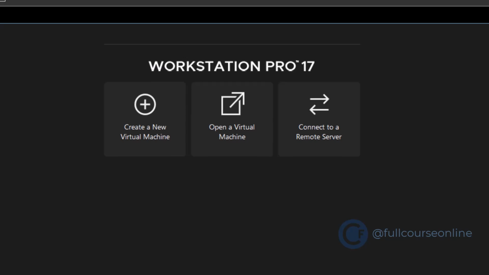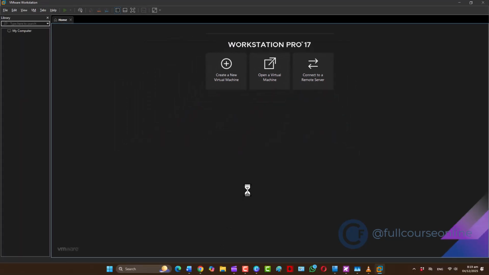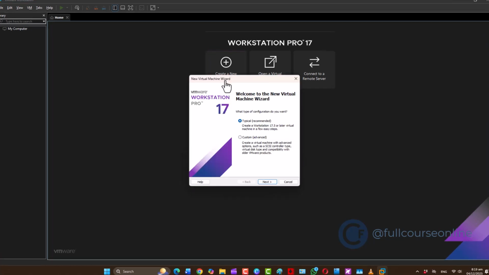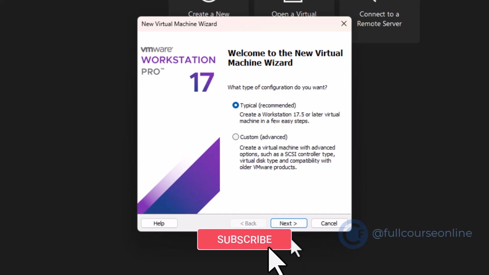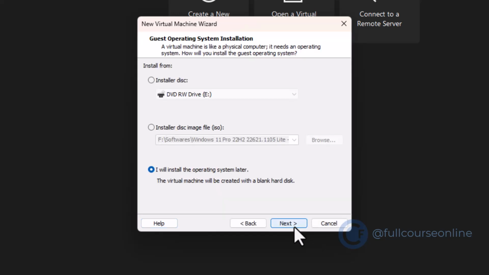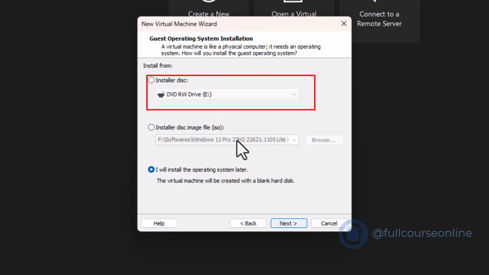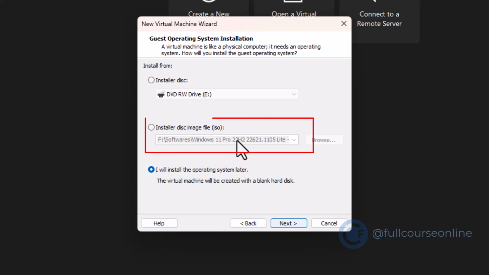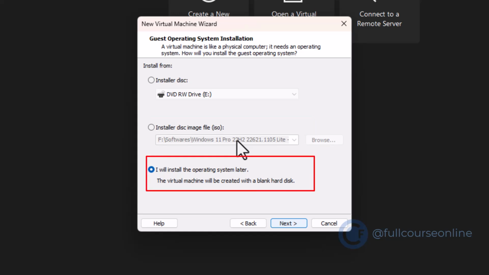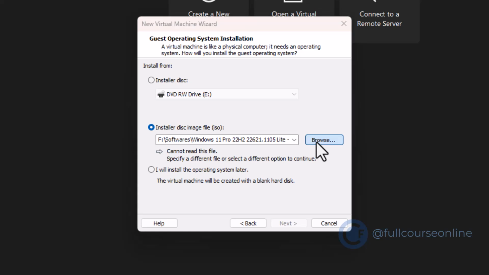Most of the time, you'll be creating your virtual machines from scratch. Let's begin with the typical VM creation method. When you click on Create a new virtual machine, the wizard opens and asks you which method you would use to install the OS. We would select Typical. On the next screen, it is asking where you want to get your installation media from. You can use your computer's CD or DVD drive, attach an ISO file, or create the VM now and install the operating system later. For this demonstration, I'll select the ISO file option and browse to my Windows 11 ISO.